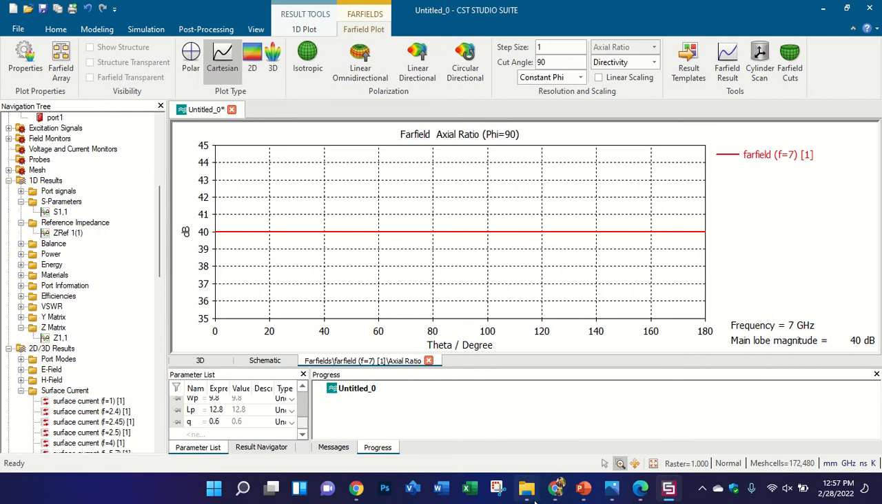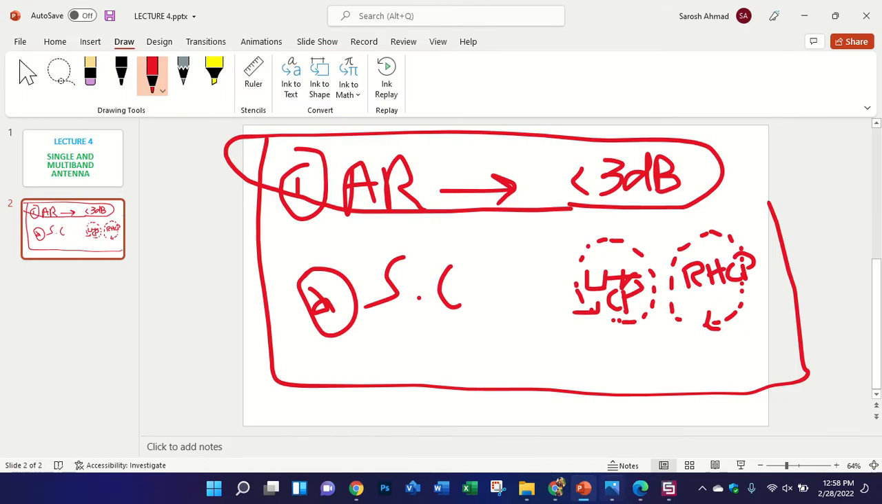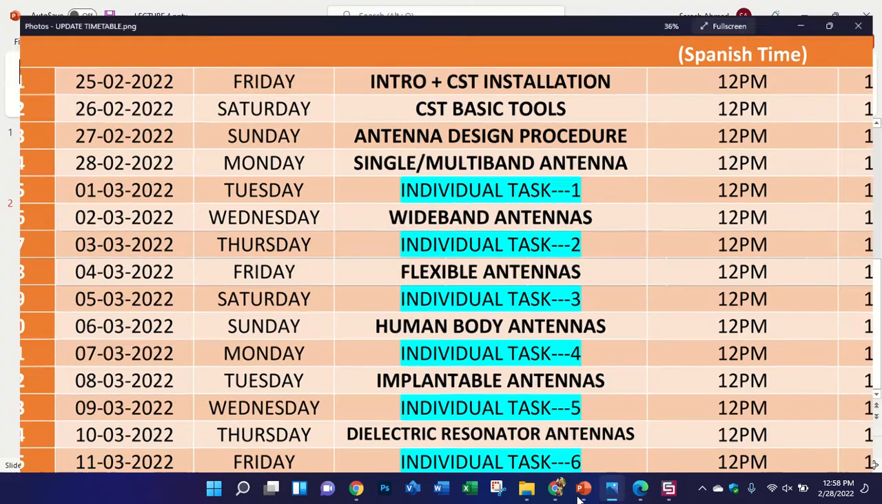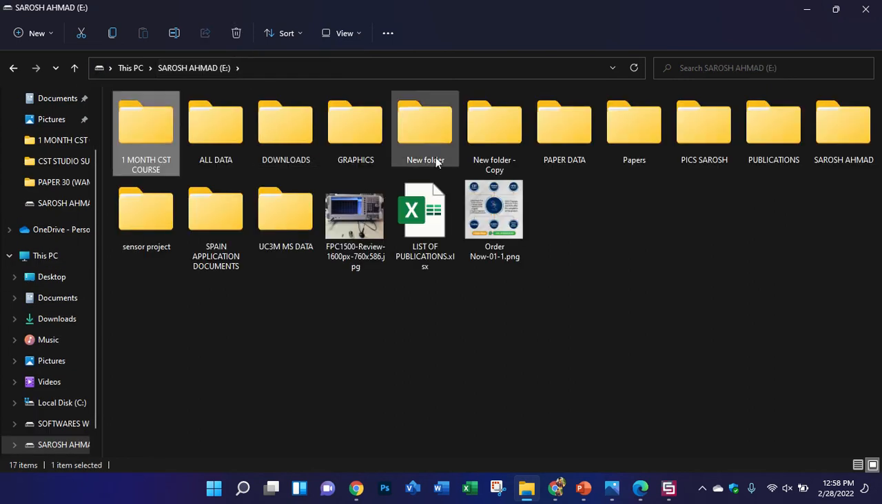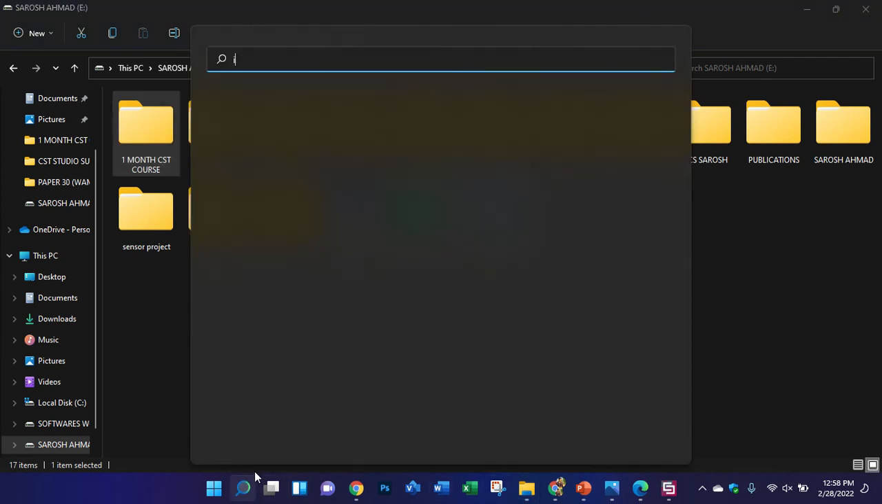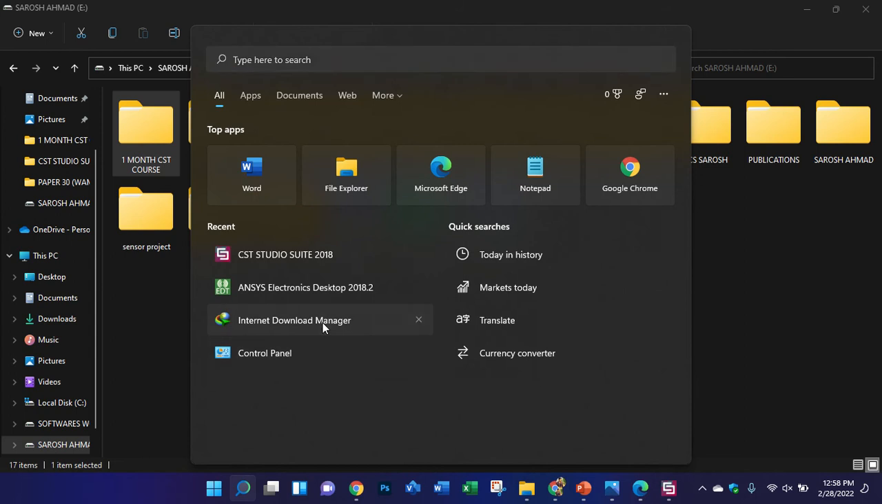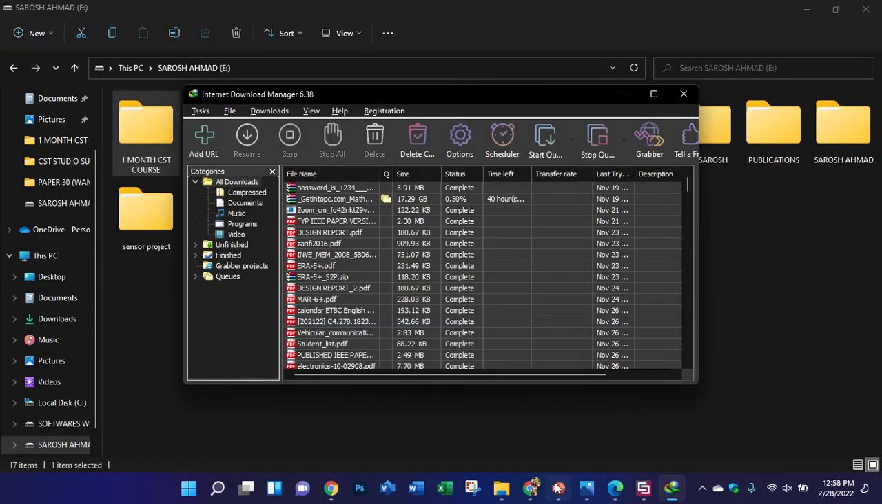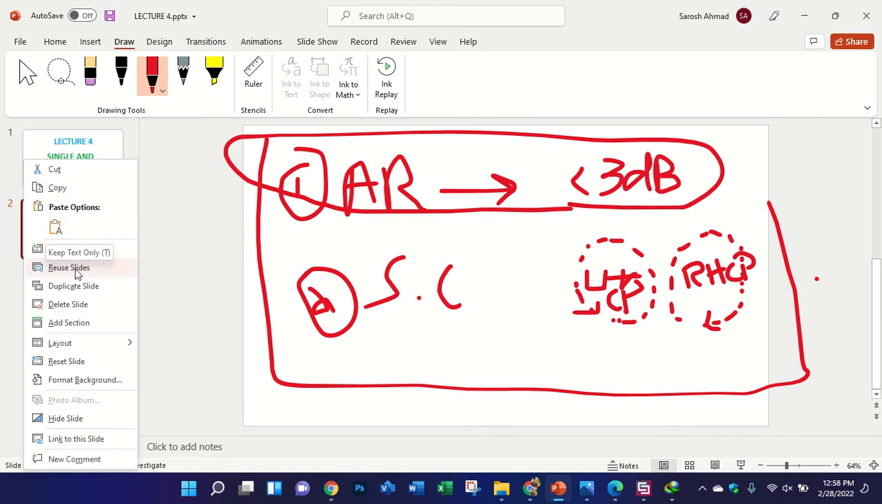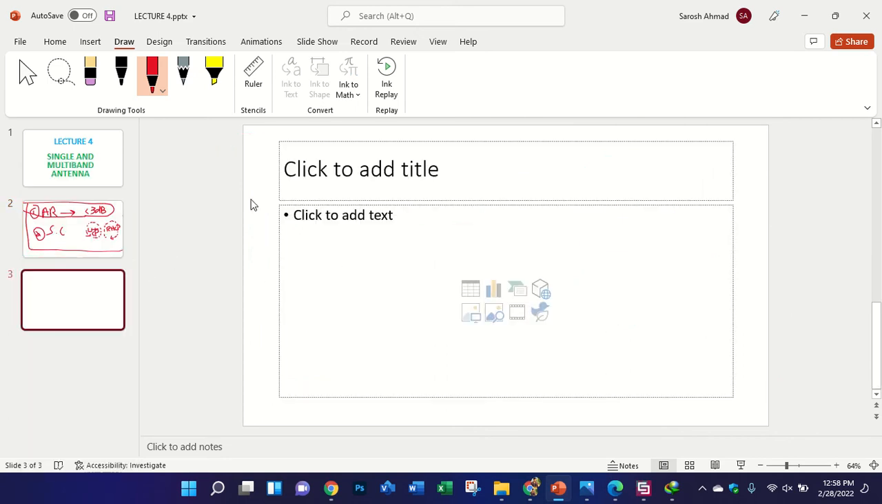Sir, any method to make a circularly polarized antenna? Yes, there are so many ways to design circularly polarized antennas. Some of my designs are not published, so I am not able to show you, but let me check. Let me explain. There are so many ways to make the antenna circularly polarized.